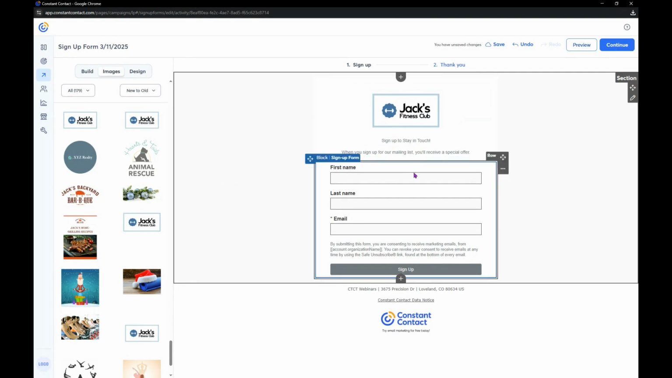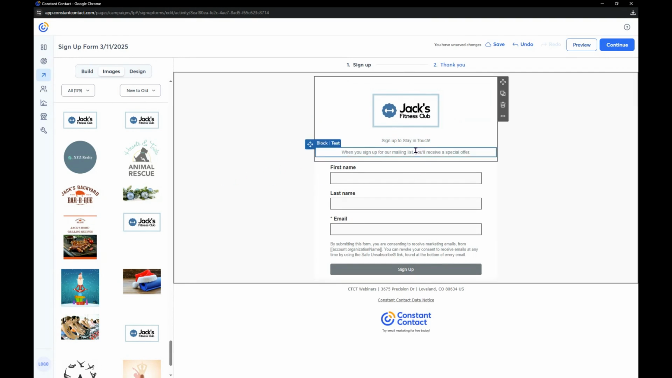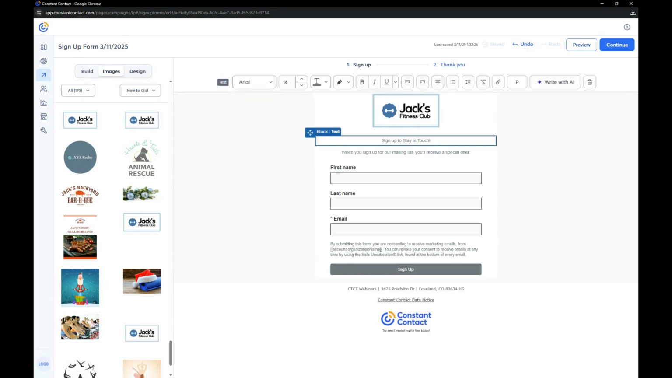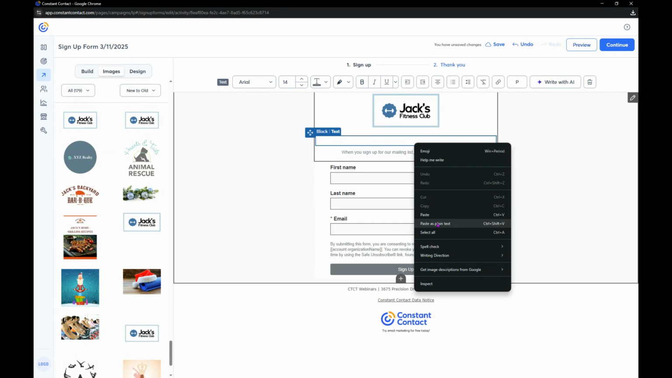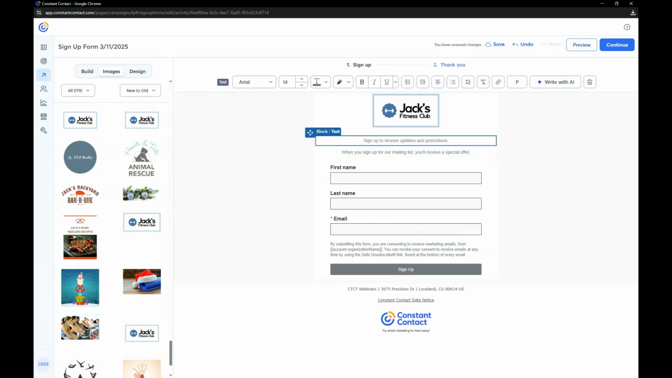Make it a little bit bigger. Now, just like we did with the pop-up form, we do want to start with a headline, and we want it to be something short and catchy that will preview what they're signing up for and show the value of that. And in order to add that, I'm going to use this first block here that says sign up to stay in touch. So I just click in there and we will take that text out and we'll put in sign up to receive updates and promotions.